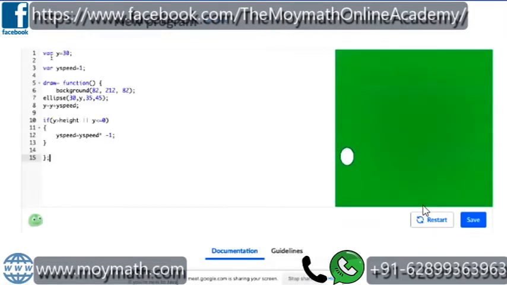So Harry, it was a y variable. We wrote 30, and we put the ellipse command in the draw function. The draw function was getting called again and again, and what we did was that we were incrementing the y variable by writing y equal to y plus y speed. So y value was getting +1 +1 +1 +1. That's why the impression is coming that the ellipse is moving down, down, down, down.